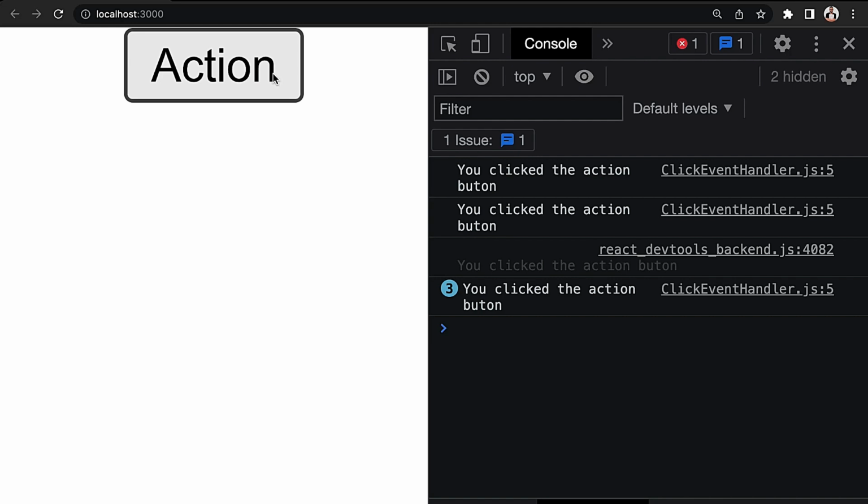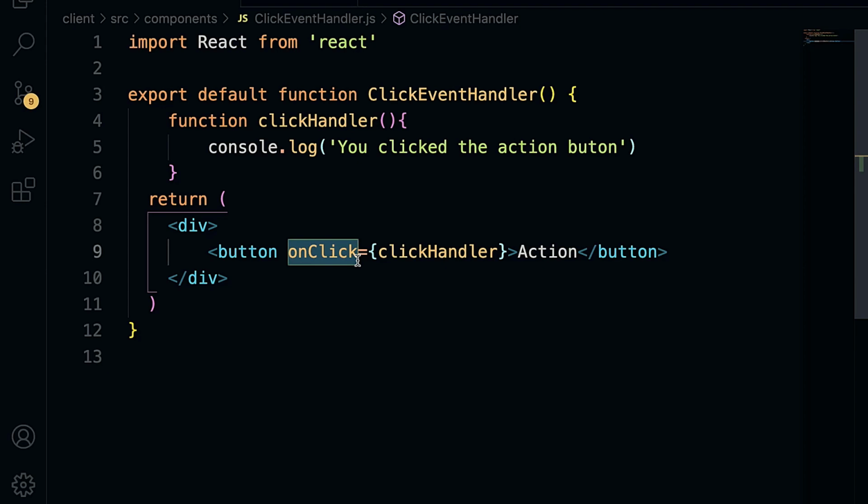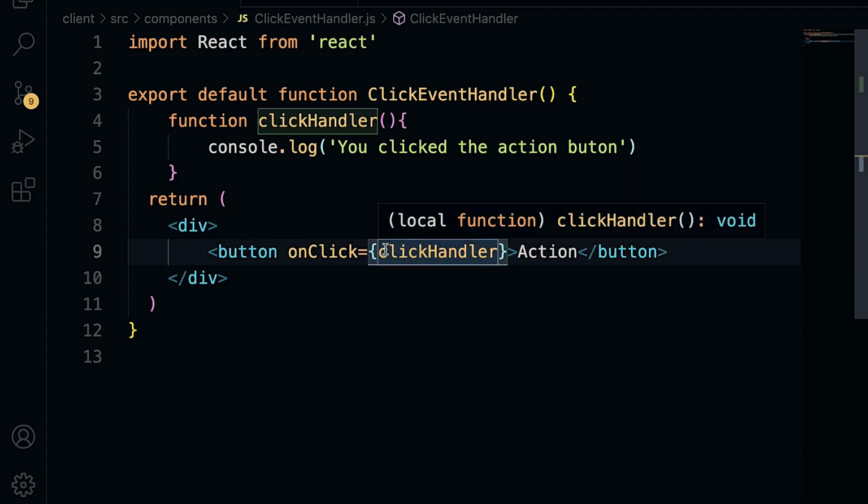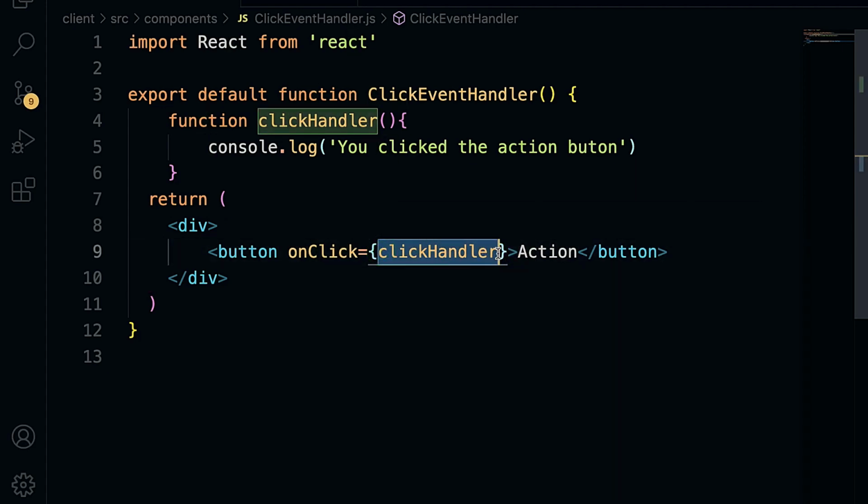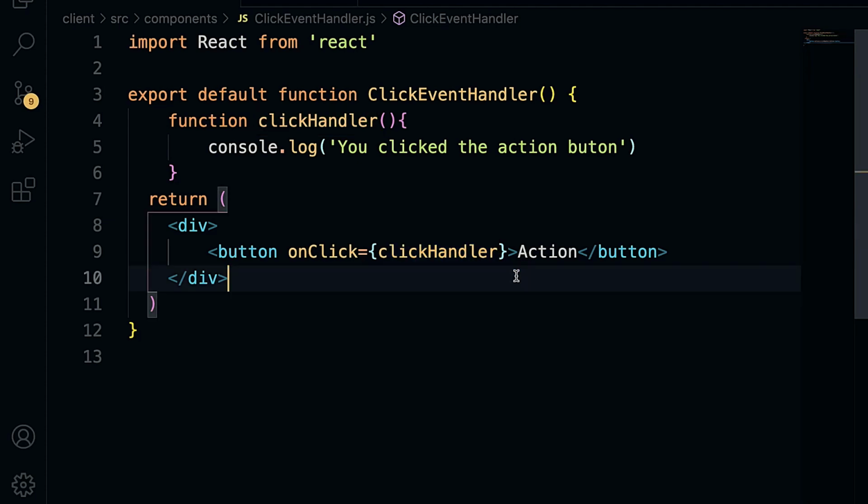To recap, event handler in React.js is written in camel case, which implies you capitalize the first letter of every word except for the first word. And after that, you have to set it to a curly bracket. And right within the curly bracket, you just have to pass in the function. It's as simple as that.